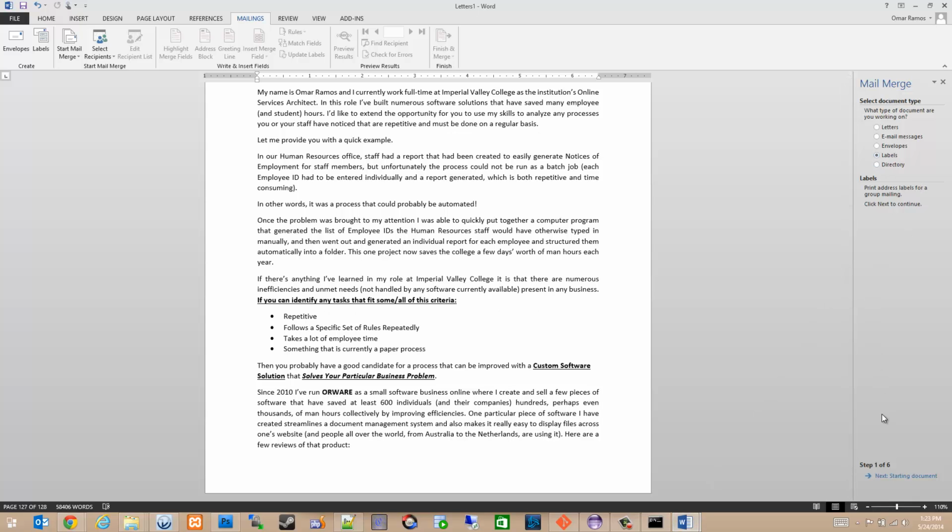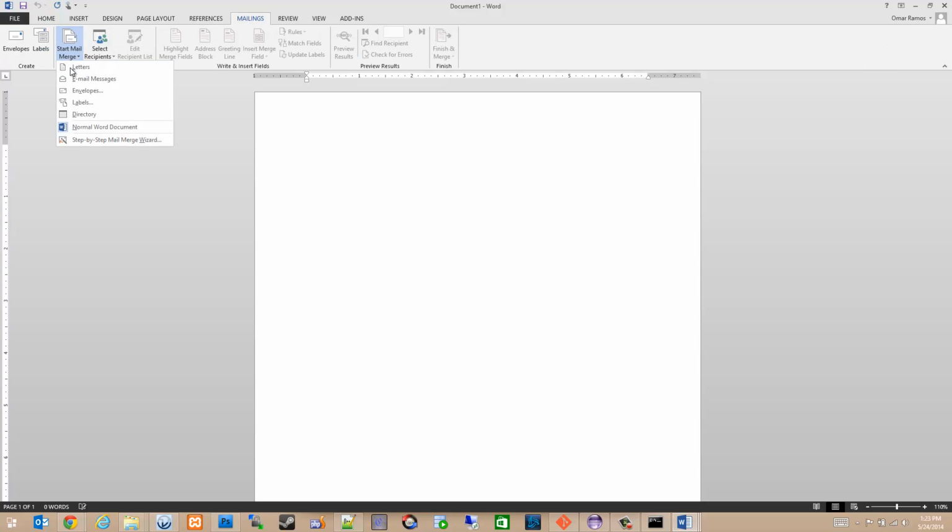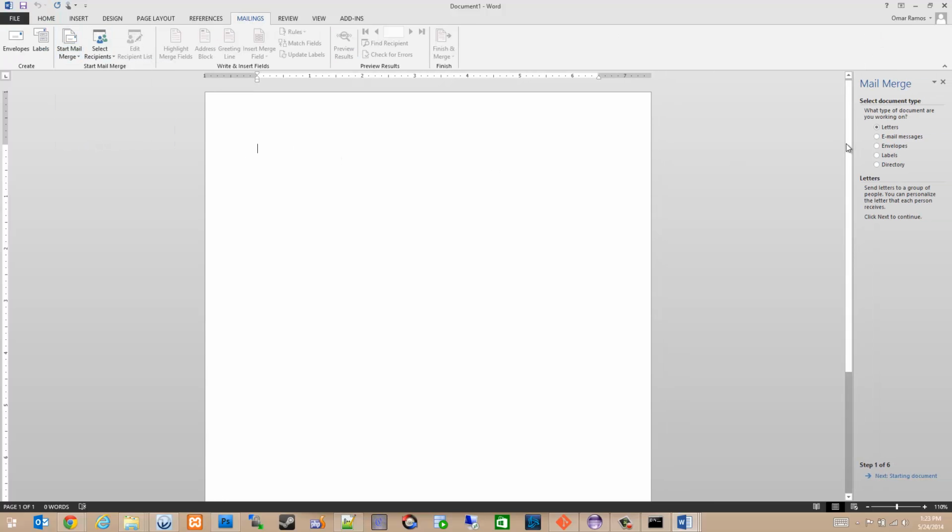click on the labels option here. Oh, sorry, this is the wrong area. Let me go ahead and just create a new document. So I would go to mailings, step-by-step mail merge, hit labels, go to next. I'm going to start from the existing document. Oh, there you go. I'm going to change the document layout and then click label options.